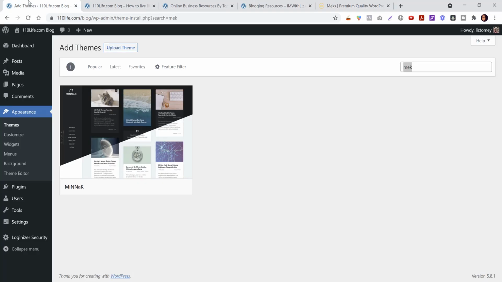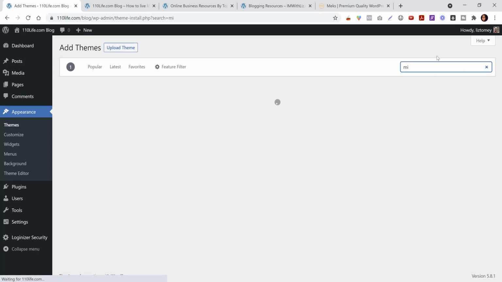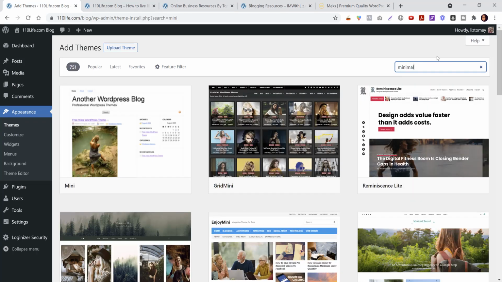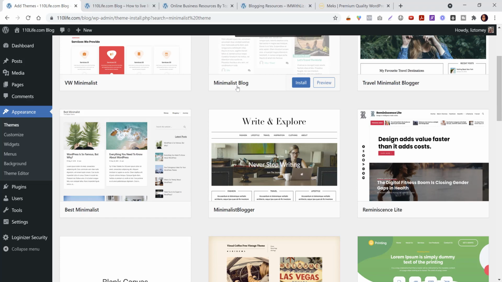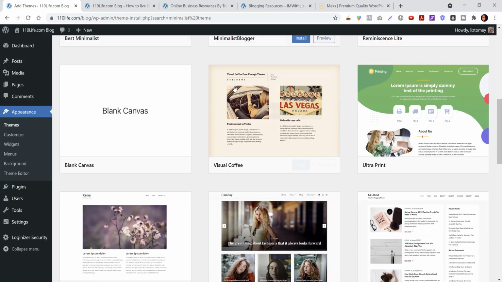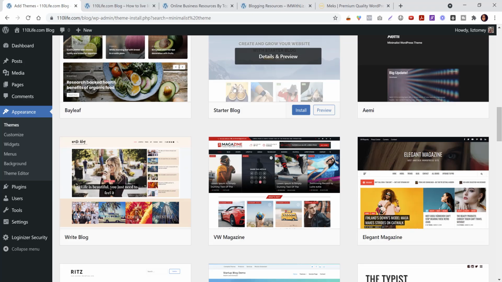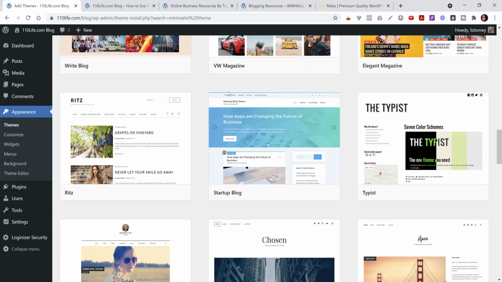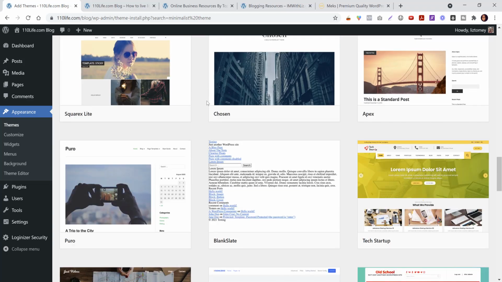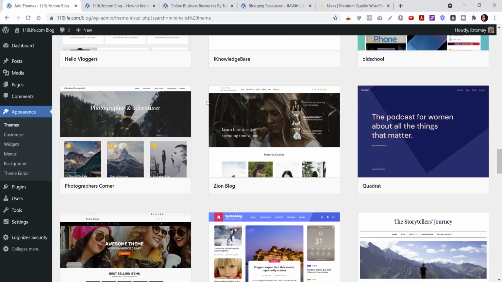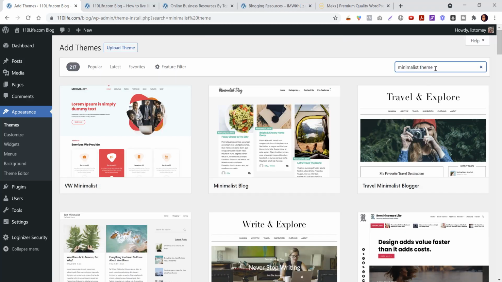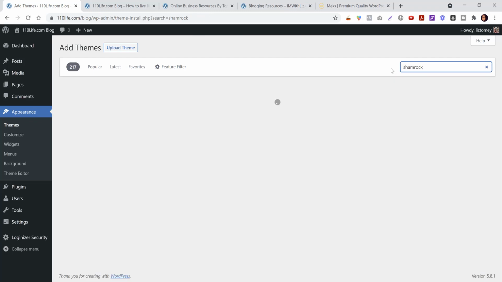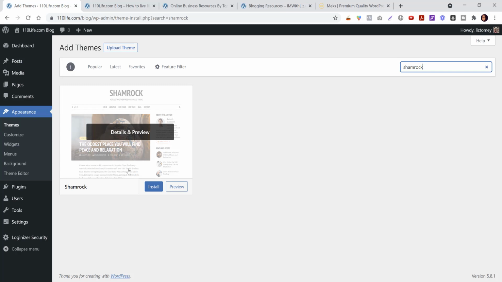But back to us just searching here. So let's do minimalist theme. Shamrock is another one that I use. So let's find it. Because my normal themes, my nice simple little themes, here it is. This is a great theme. I love this one. Shamrock.